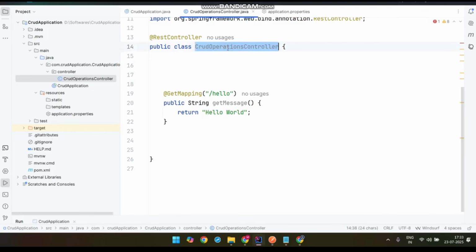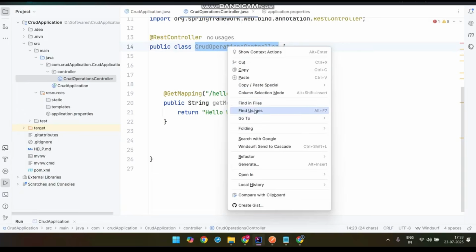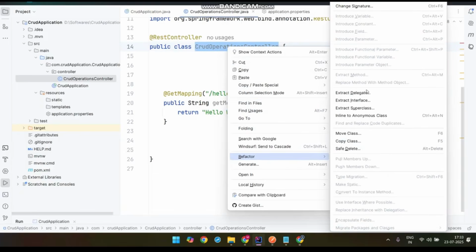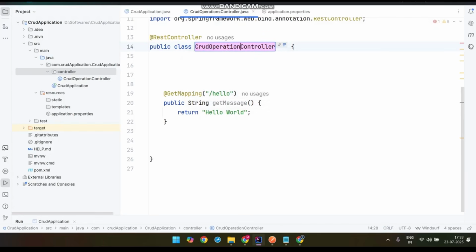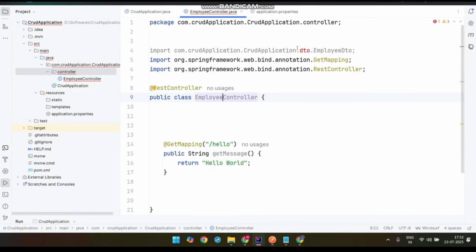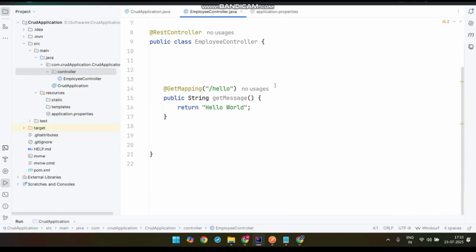But this CRUD operation controller name doesn't sound good, so let me refactor and rename it. Instead of CRUD operations controller, we will be creating an employee application, a simple application. So I've given it the name employee controller. Okay, why is it not reflecting? It is giving some error. Okay, now we have created the controller.